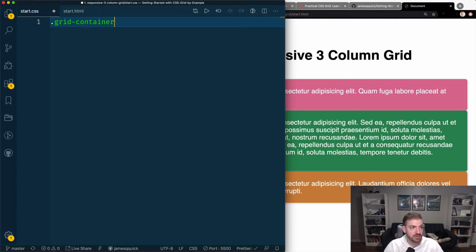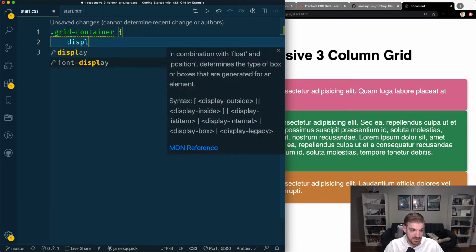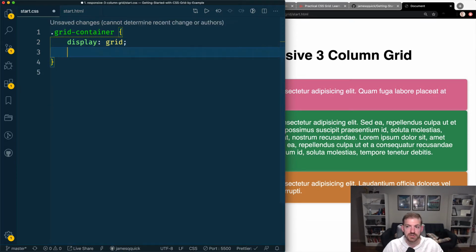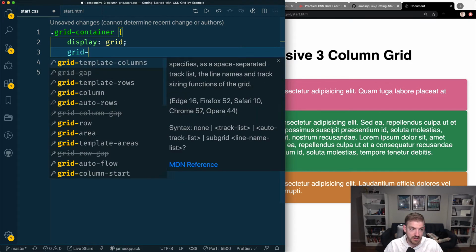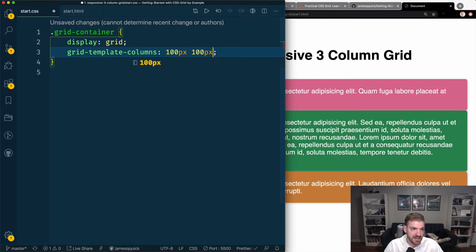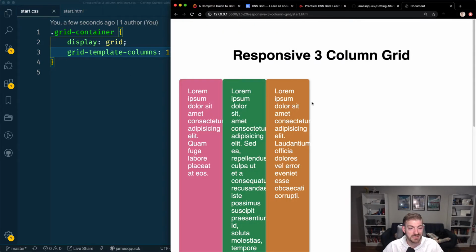So we'll grab our grid container and we'll do a display of grid. All right, and nothing really changed there. So what we need to do is define the columns in our grid. So grid-template-columns, and we could do something like define three columns that are 100 pixels wide. That doesn't really look that great.